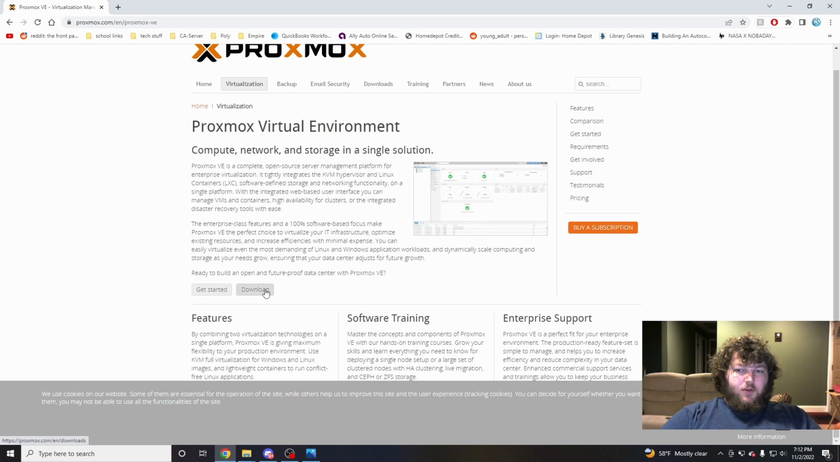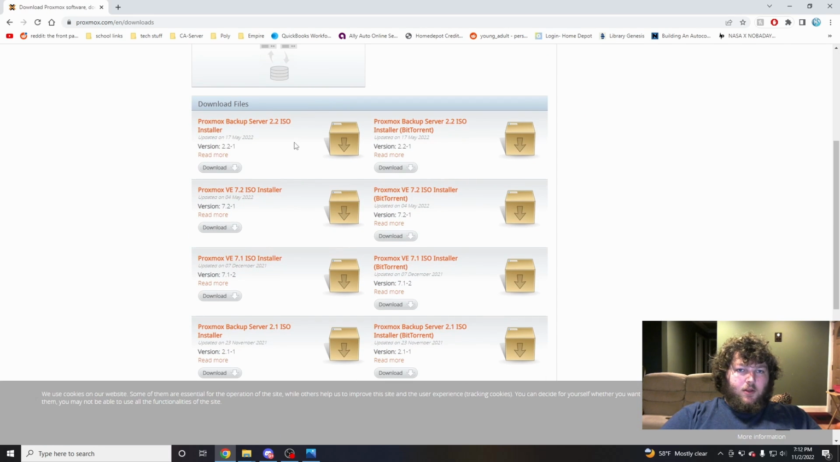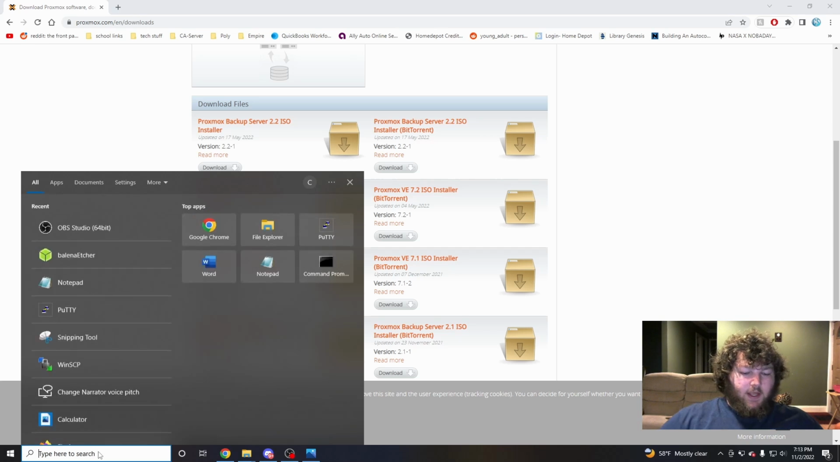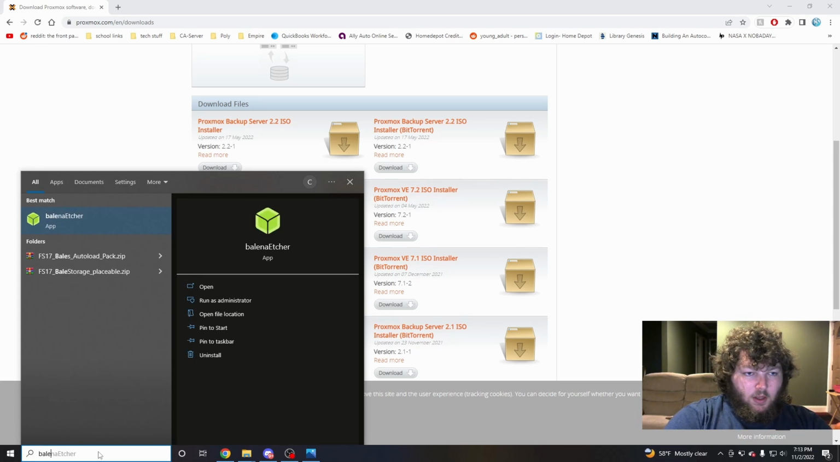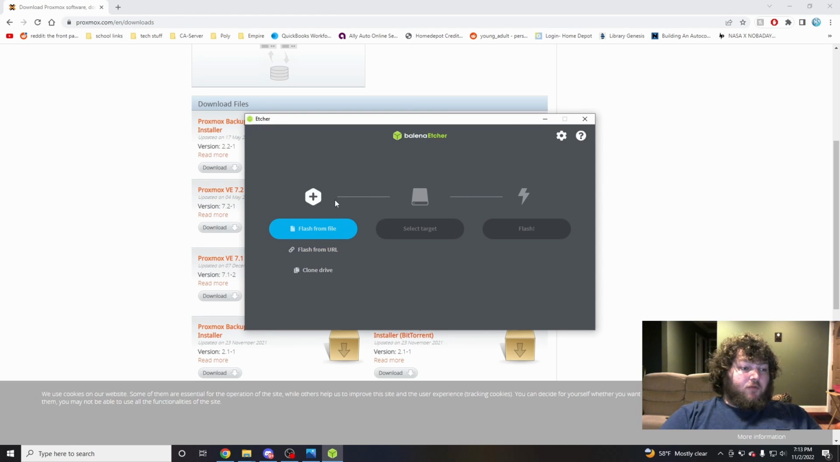So you would come down, click download, and then find the download that you want. There are some different ones. We want to use the Proxmox VE, their virtual environment, and you would find whichever download or installer you want to run. It's probably your easiest one. It's a simple ISO. After you download it, you need to write it to a flash drive so you can actually run the installer onto your new machine.